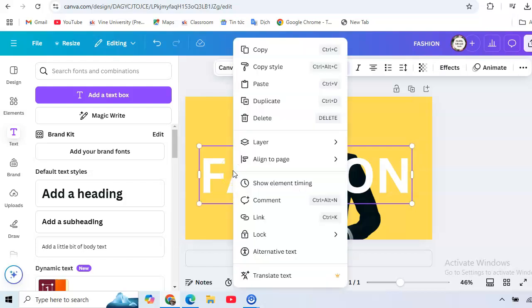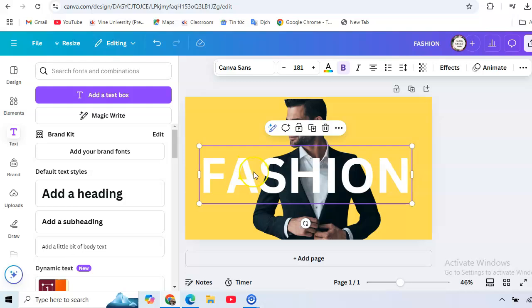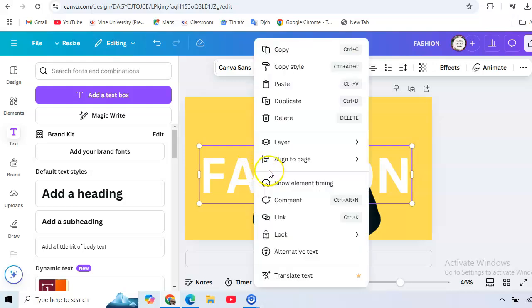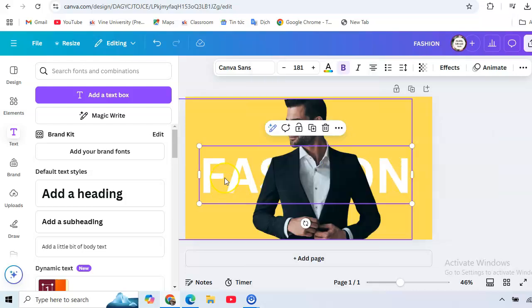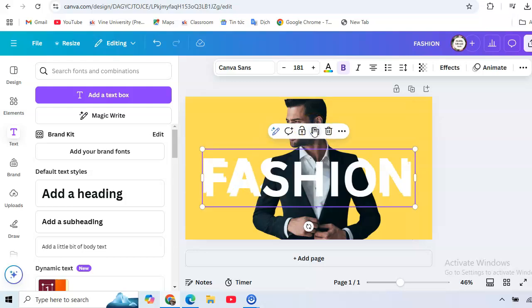And then right click and layer, then backward, and then duplicate the text.